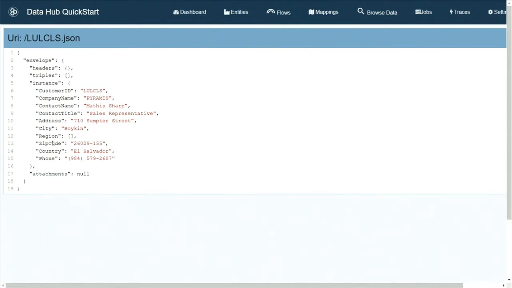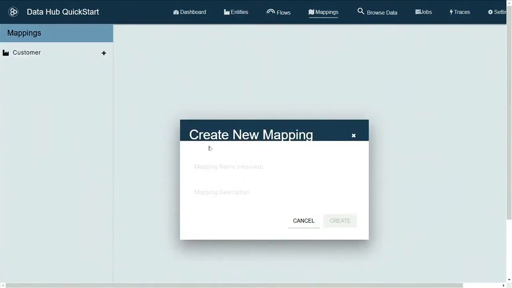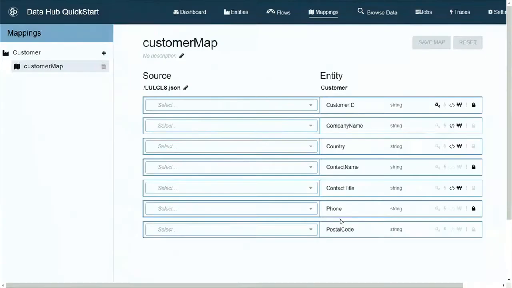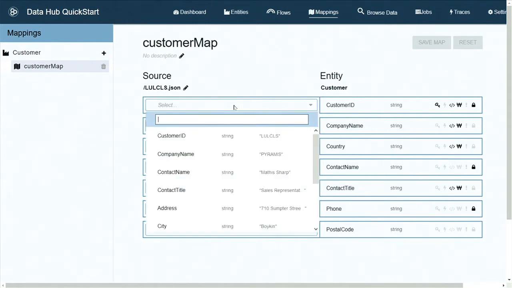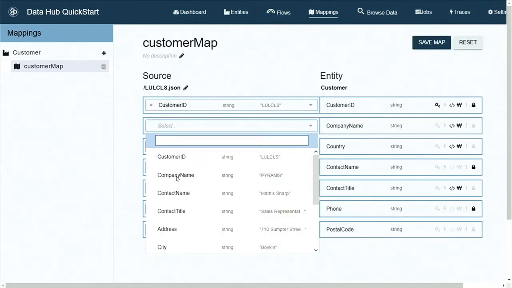So what I need to do is create a mapping that will map my new data to the entity. So here at the right side, I have the entity. Very simple here. As I'm saying, my example is only to illustrate what harmonization is.